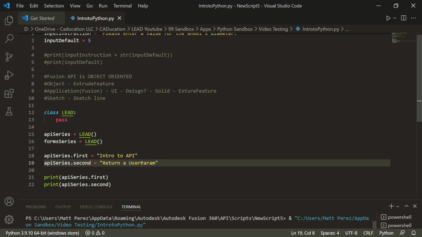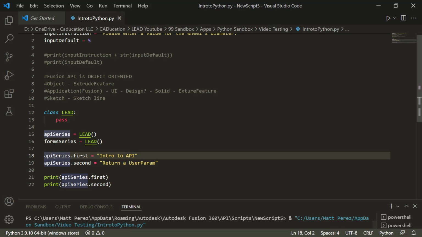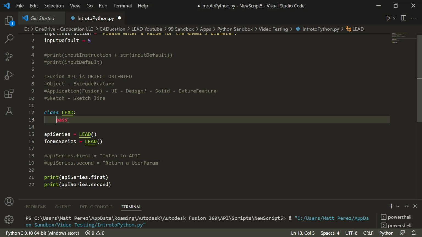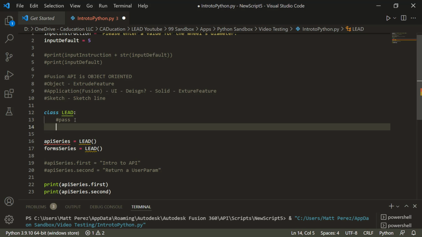So what happens if you want to streamline this a little bit? Well, then let's go ahead and comment these out. So I'm just going to put the pound sign in front of them, and I'm going to comment out the pass, because now what I want to do is start defining things that are in this class. There's going to be a little bit here that is not going to make much sense, but let's just follow along and let's talk about it.